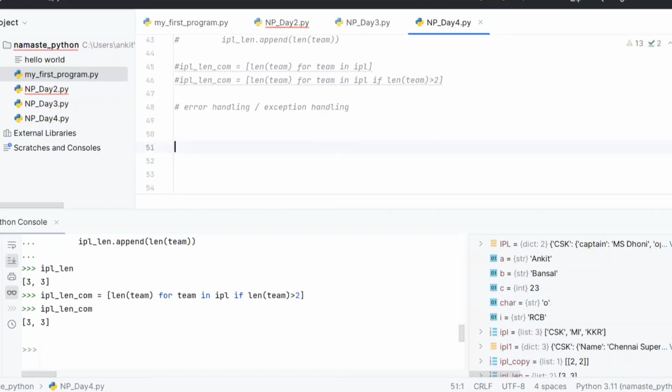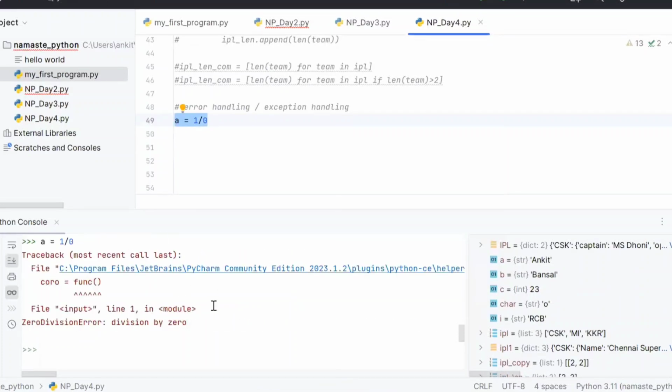So for example, you are running a program and you encountered some runtime error. So you are doing a equal to 1 divided by 0, right? So if I do this, it will give me an error, right? It will give division by 0 is not possible. So it is giving me an error and it will fail my program, right?